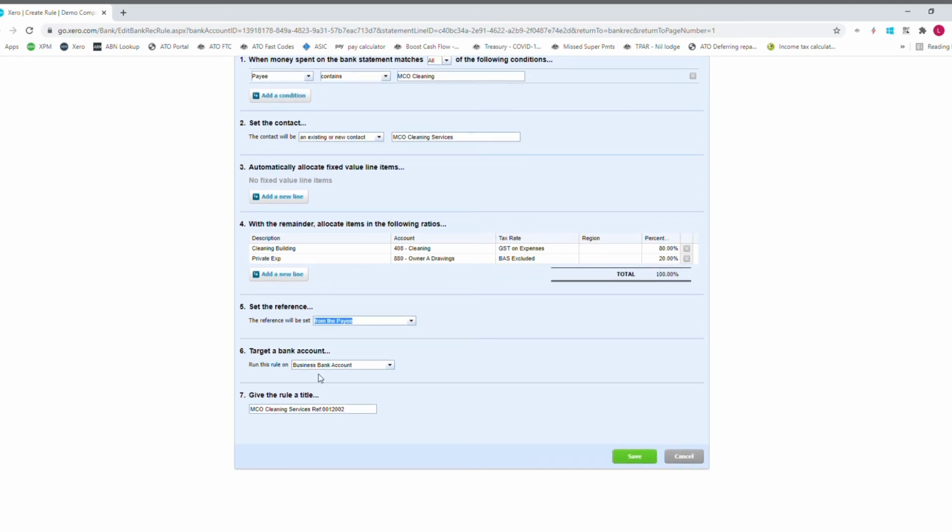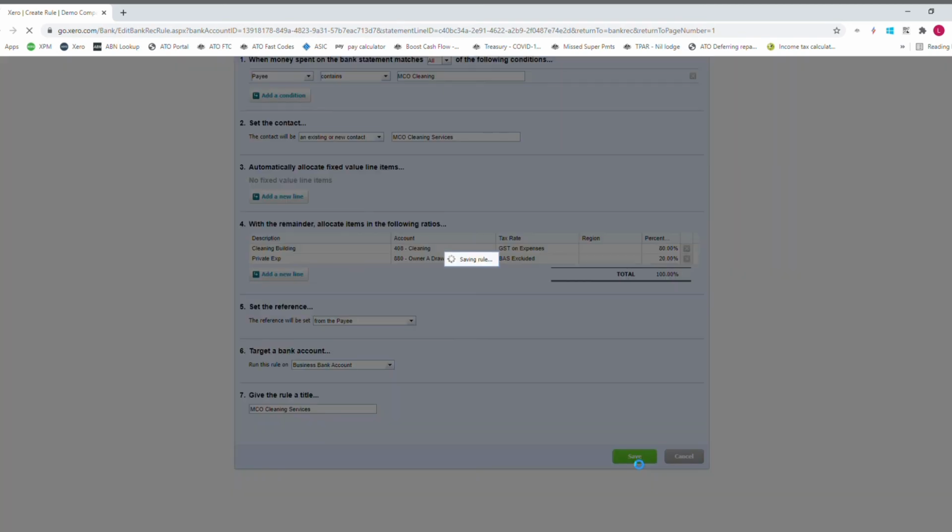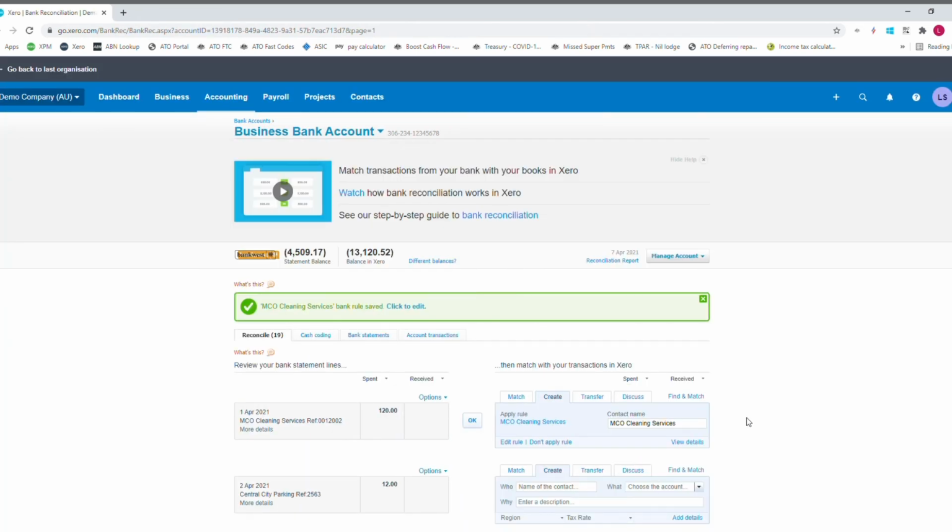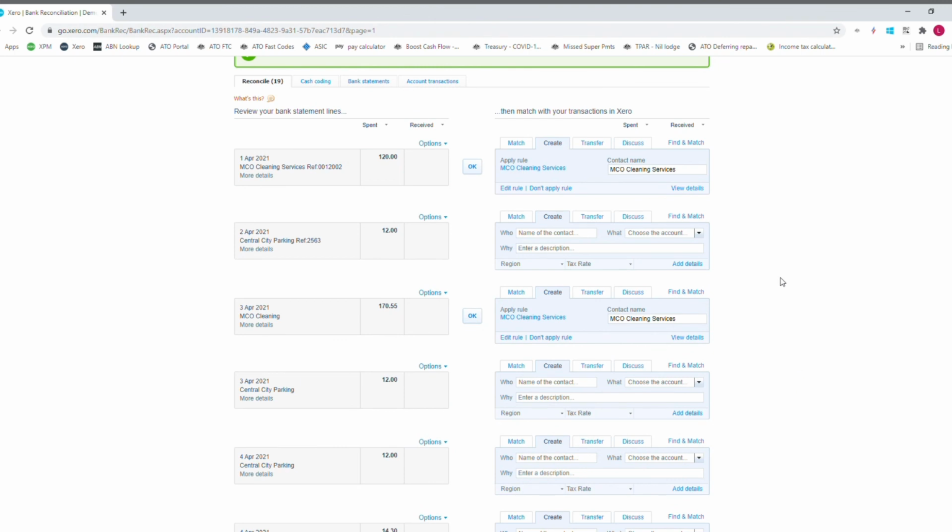We're going to target the business bank account at this point in time, and we're going to give the rule a title, which is MCO cleaning services. And we will hit save. And as you can see, we're now picking up the MCO cleaning services on the 1st of April transaction as well as the 3rd of April transaction.